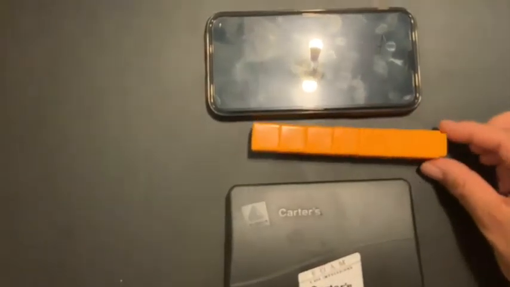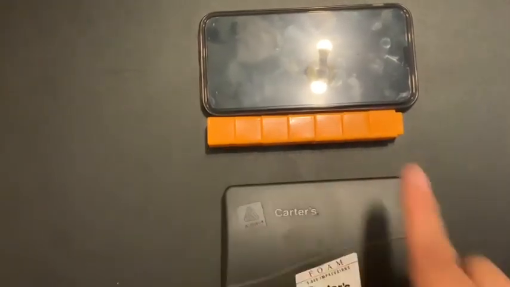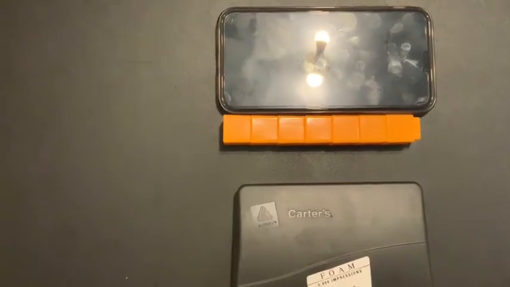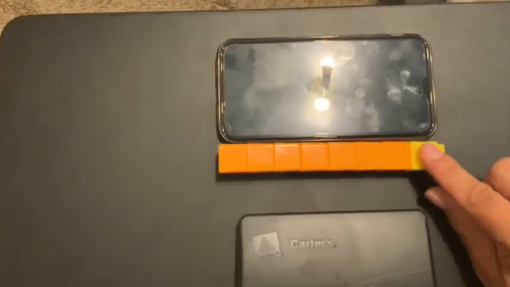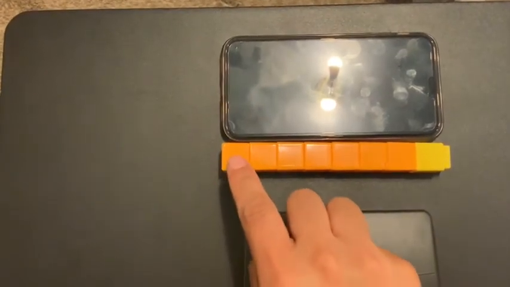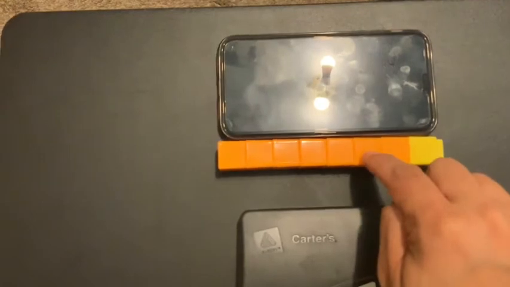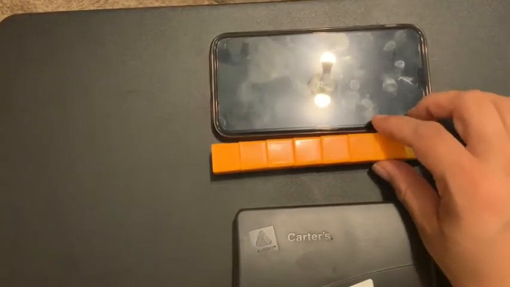I'm going to put this orange one right next to my phone. So there it is. And that's as close as we can get, boys and girls, because if I add one more, and I'll just show you. If I add one more, oh, there we go. So edge to edge, tip to tip. Let's count. 1, 2, 3, 4, 5, 6, 7, 8.